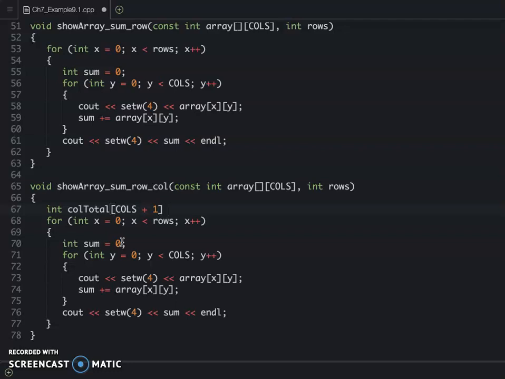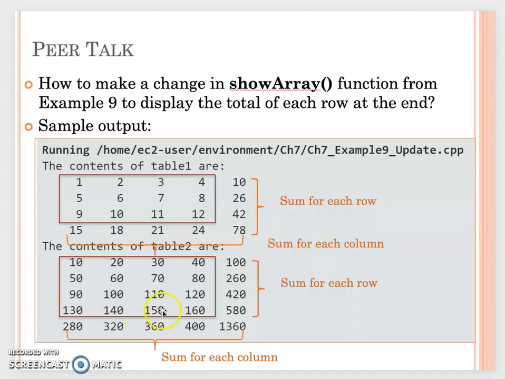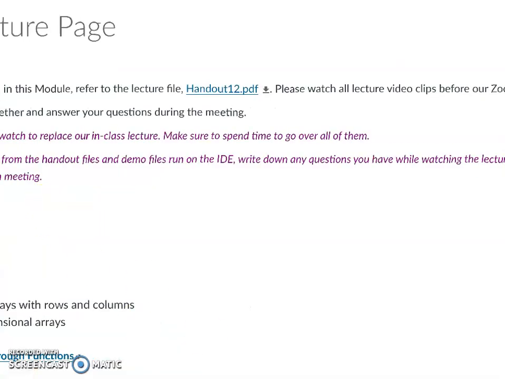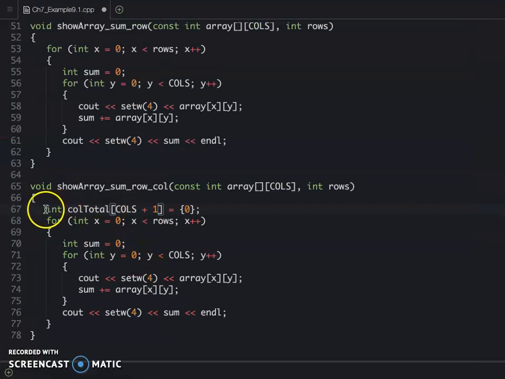And since each number is a total, a sum, they need to be initialized to 0. So that's why I have an array column total. This total is the placeholder for each column total. So the +1 is for the grand total. So continue after we declare that in our outer loop. Okay, so here you can see I declare that in the outer loop.